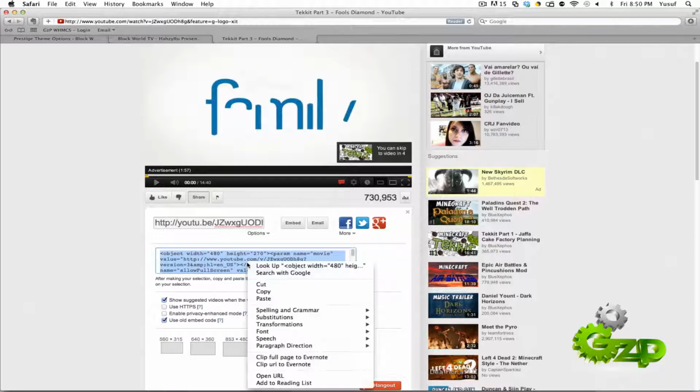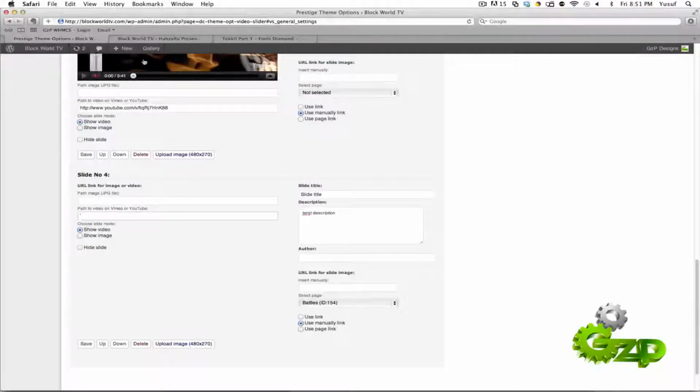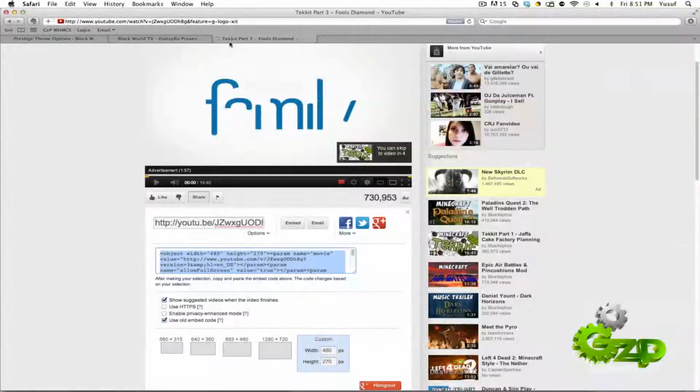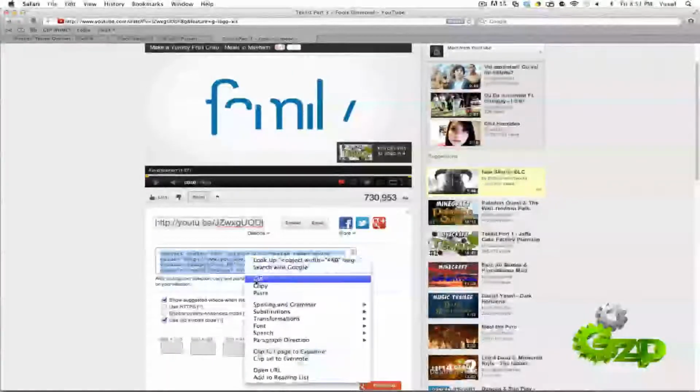And you're going to take this embed code, the complete embed code, and you don't actually use the full embed code. You're just going to be using this link right here within the embed code. But the way YouTube works, for some reason you can't highlight the link and just copy the link by itself. Whenever you try to do that, it automatically highlights the whole embed code. So you got to take the whole embed code, copy it.